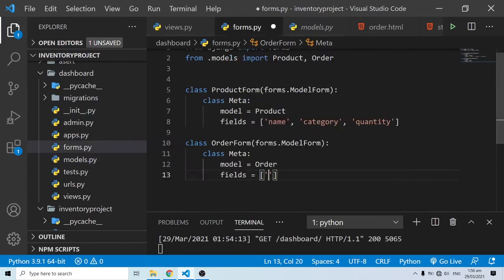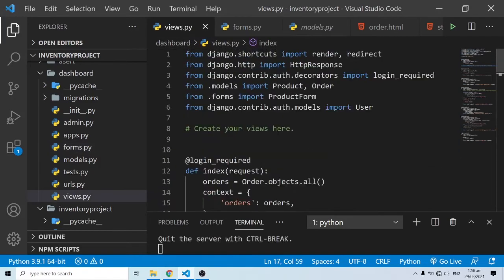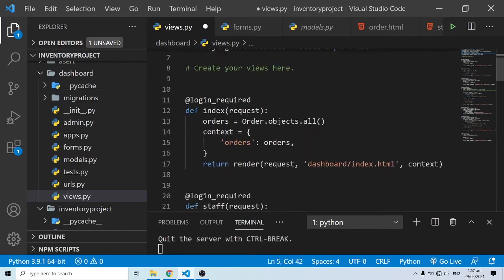So I'm going to come in here and I'm going to say product, and the other one is going to be order_quantity. All right, so when I save this, I can come in to my views over here and import that form. So once again, I have from the current forms module, I want to import product form. I can now also import order form because they are in the same module.